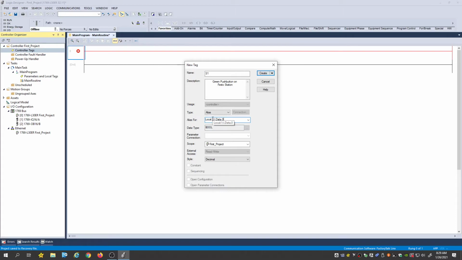Let's create all our tags. Another tag we need to create is S2, and that is the white push button on the Festo trainer. Again, this is going to be another alias. It's going to be an alias for local 1 input data 1. Great. I'm going to create another tag.